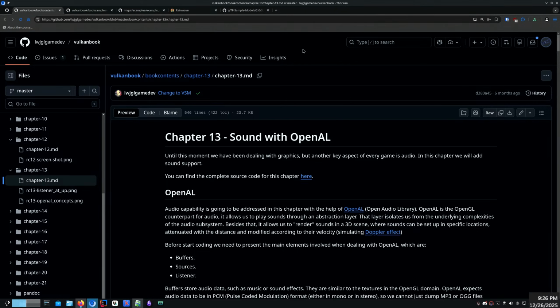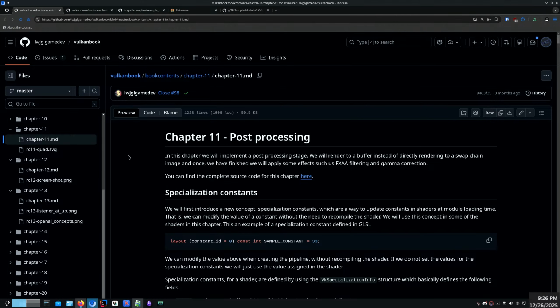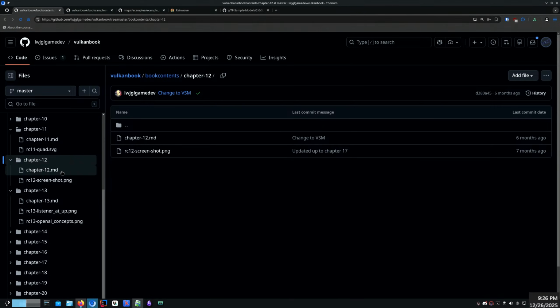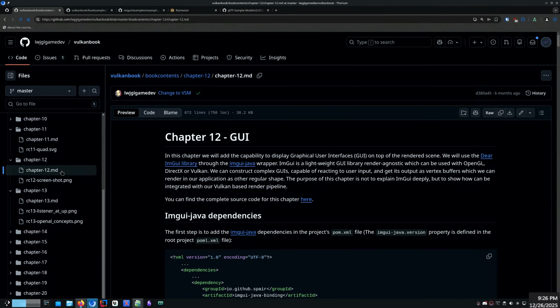I have been a busy code monkey off camera here, friends. I have completed 2 chapters. Chapter 11, which is post-processing stuff, and Chapter 12, which just basically spins up a demo GUI. The GUI doesn't really do anything right now, but it gets it spun up and integrates it with the pipelines and all that stuff.